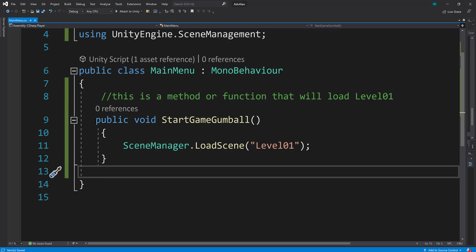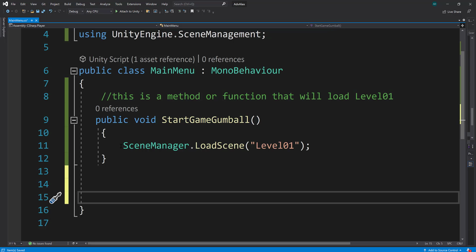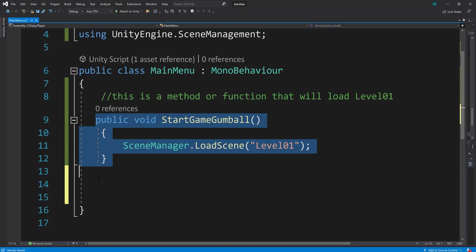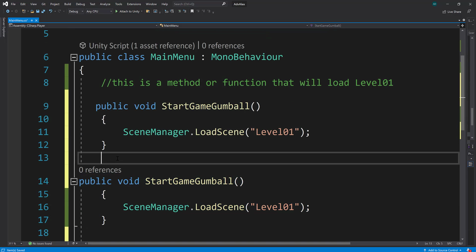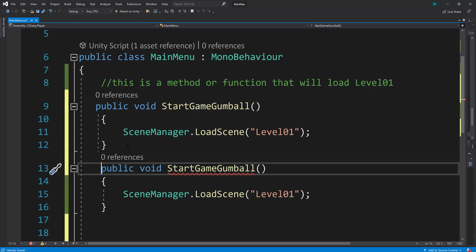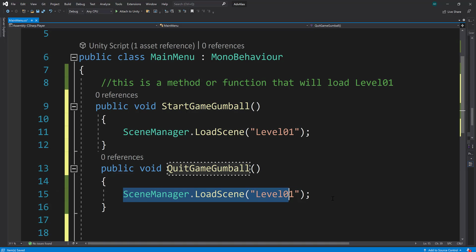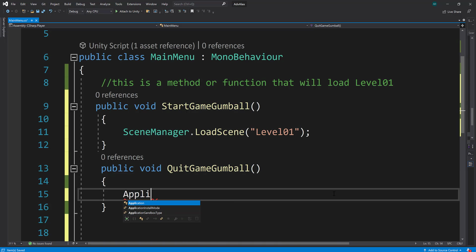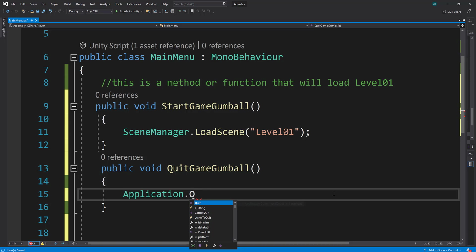Back in our script here, I'm going to hit enter here. I'm going to highlight all of this, and I'm going to hit Control D to duplicate this method so we don't have to rewrite all of it. And notice it gave me an error, and the reason for this is you can't have two methods with the same name. So I'm going to say quit game Gumball. And what I can do is there's a very simple command. It says application.quit.